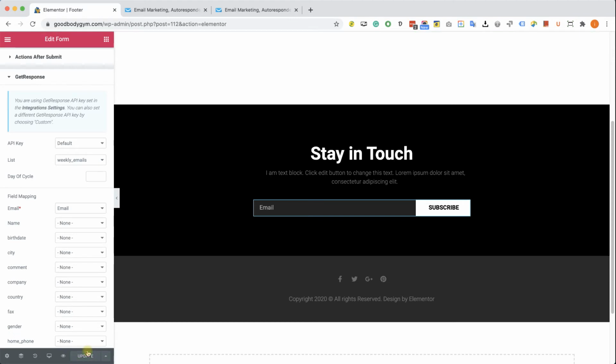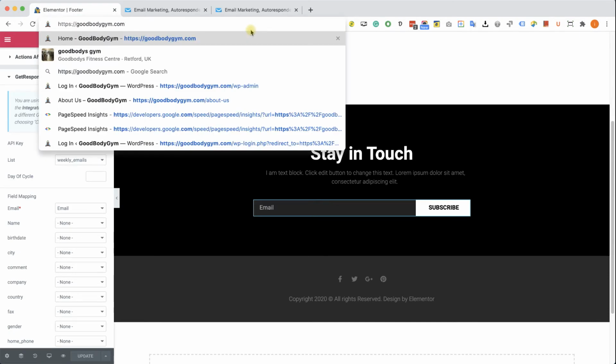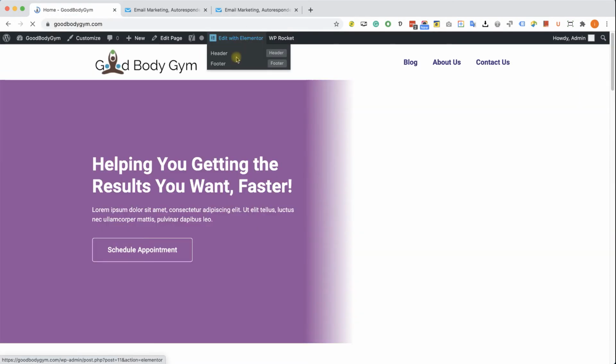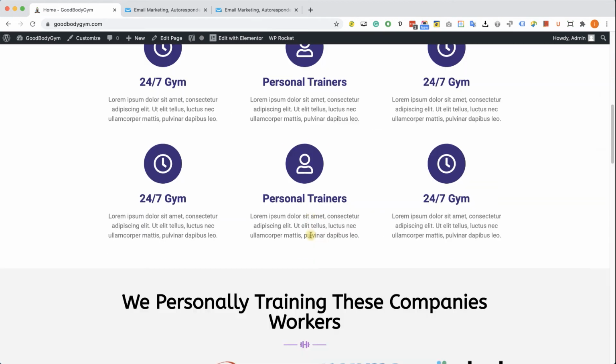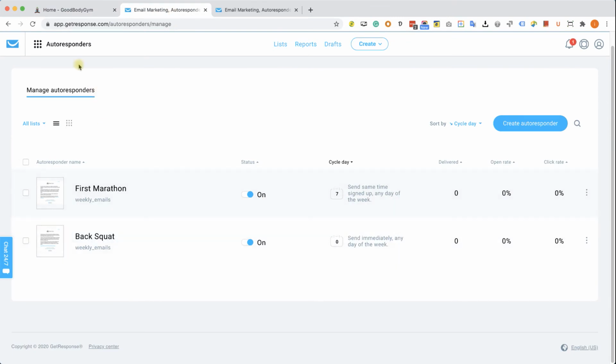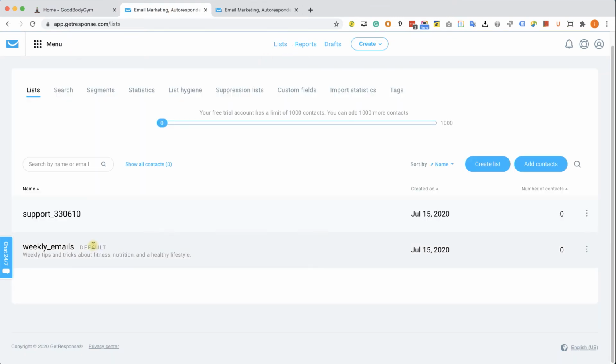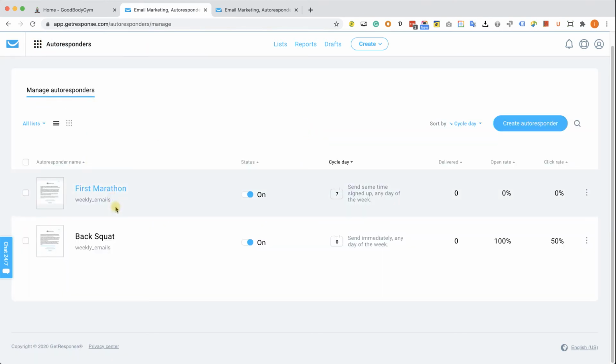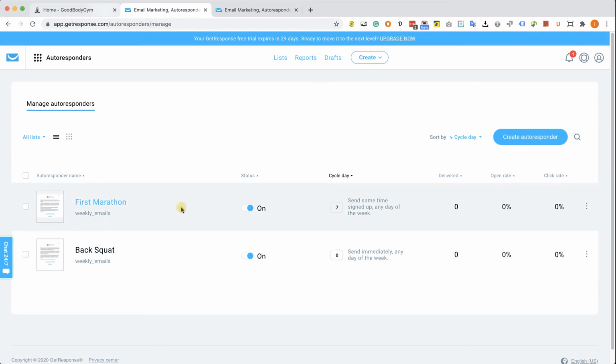And now we can revisit our page once again. And I would like to recap and remind you what's going to happen right now before testing it. So a visitor is coming to our website, enjoys the content, scrolls down and fills his email address over here. After filling his email address, he will be added to our list immediately, and then he will start getting our messages, our autoresponders, when this one is the first one, and 7 days after he will get this one.